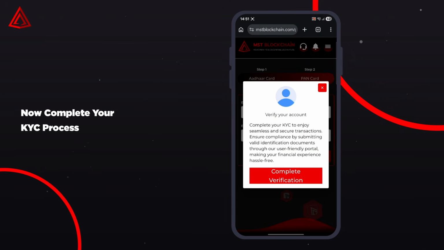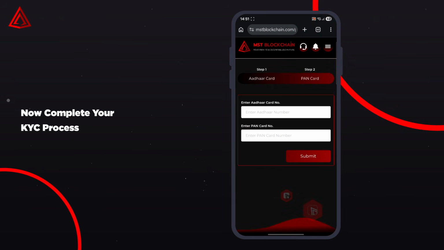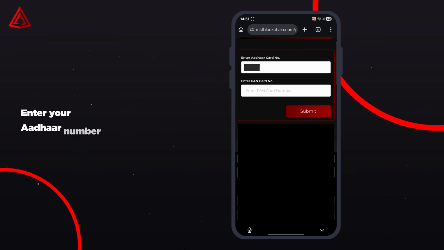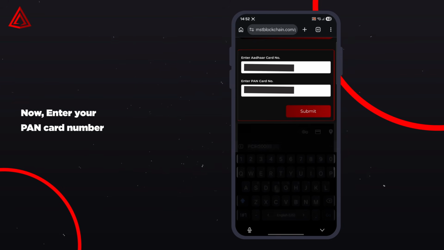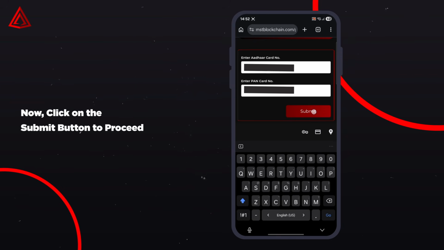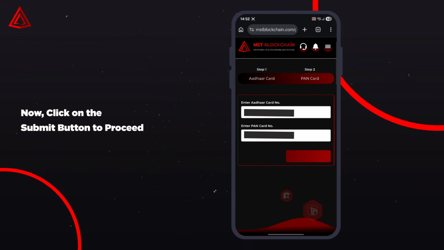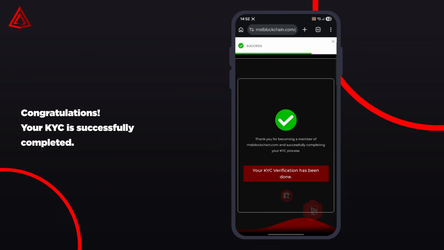Registration complete. Now let's move ahead and finish your KYC verification. Enter your Aadhaar number to continue your verification. Now enter your PAN card number for verification. Now click on the Submit button to proceed. Congratulations, your KYC is successfully completed.